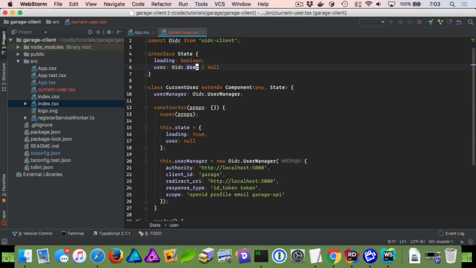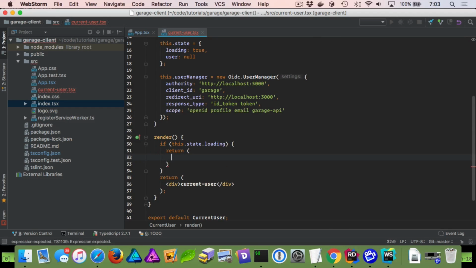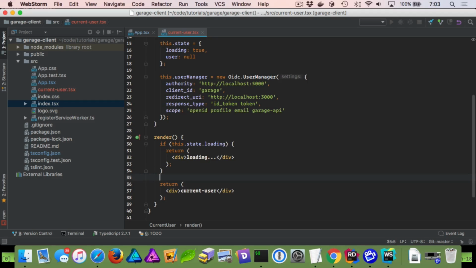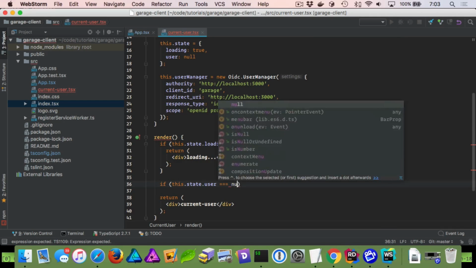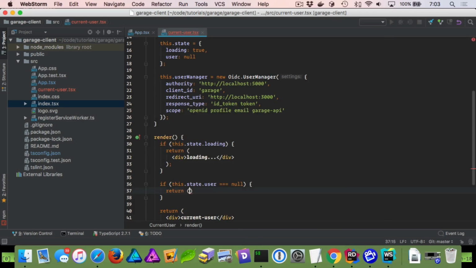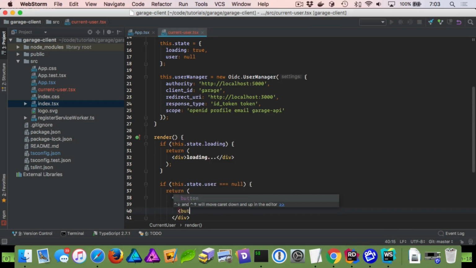And what we want to do is when we render, we'll just say if this.state.loading, then return a div that just says loading. If our user is null, then we'll return a message to say welcome new user, and we'll give them a button to log in.